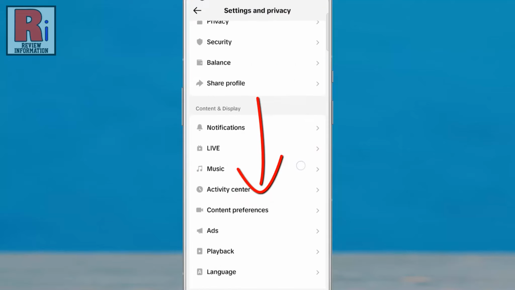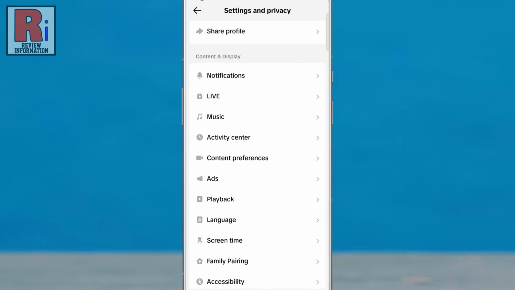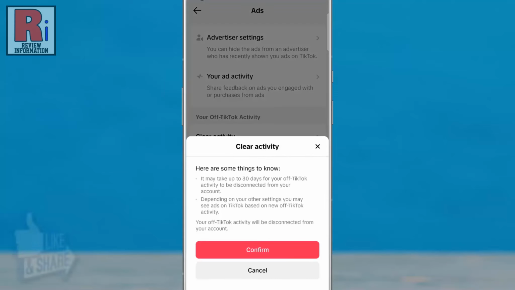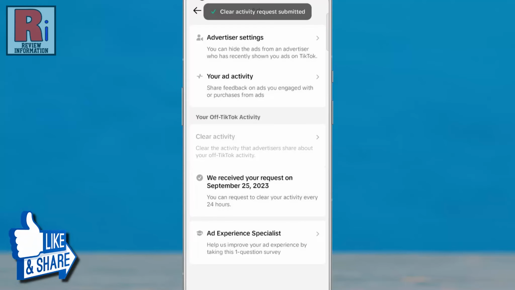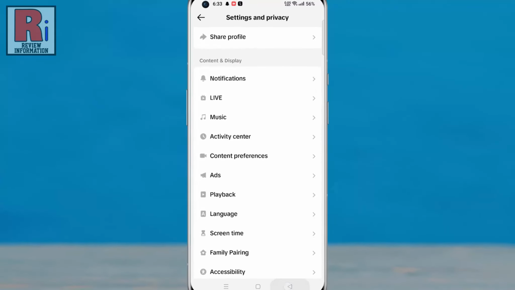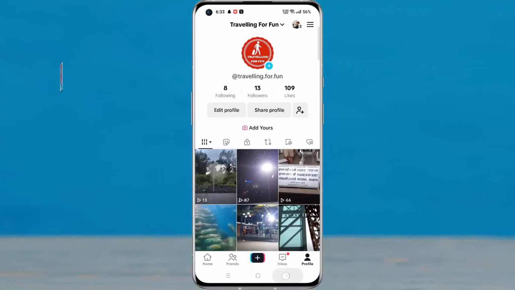Swipe up to go down. Under Content and Display, select Ads. Under your off TikTok activity, tap on Clear Activity. From the pop-up menu, tap Confirm. And the off TikTok clear activity request has been submitted. So in this way, you can clear your off TikTok activity.